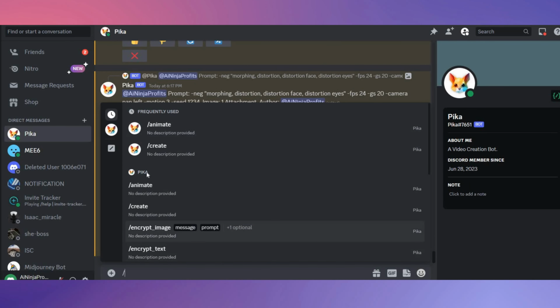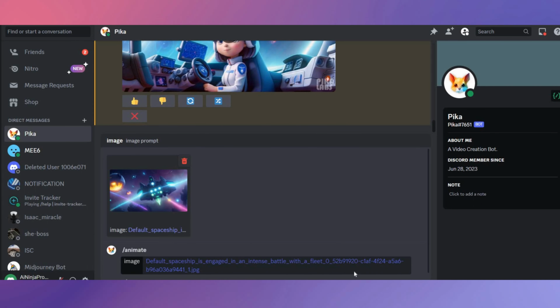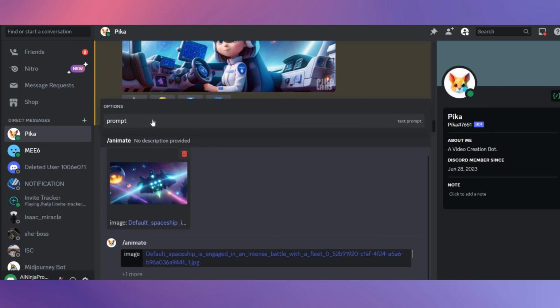Type a / and select Anime. Then upload the image you created with Leonardo AI and type in the following prompt to influence the outcome.